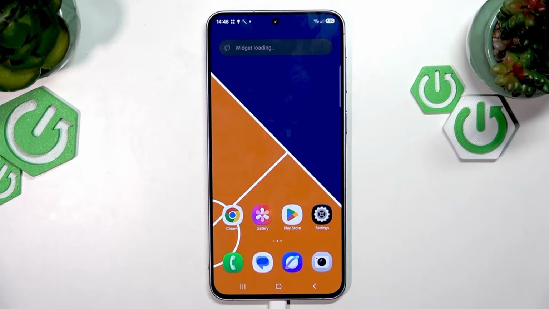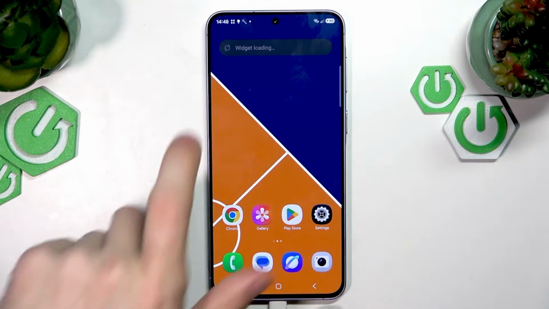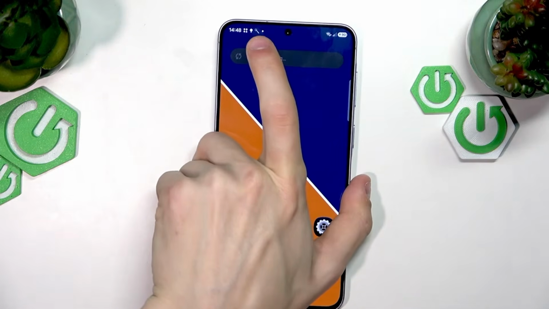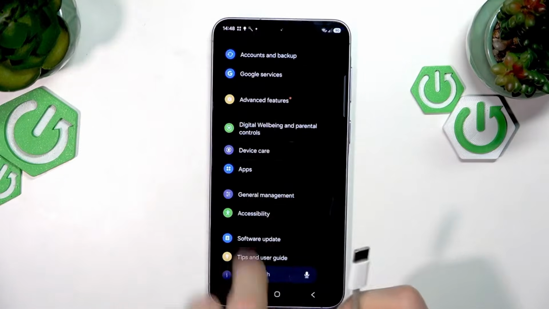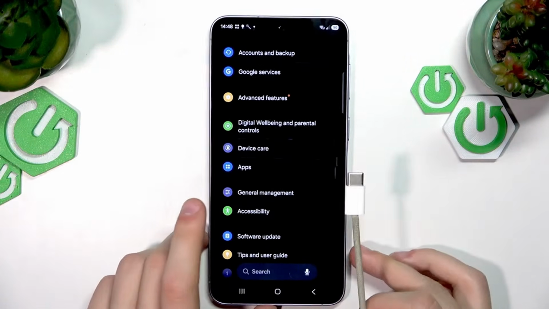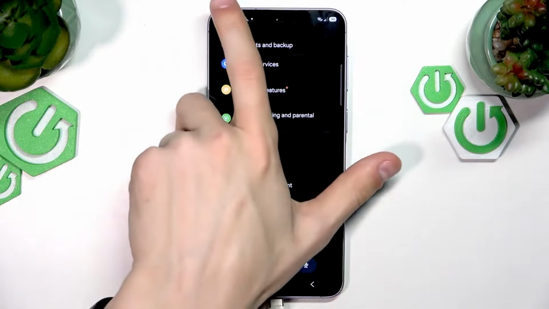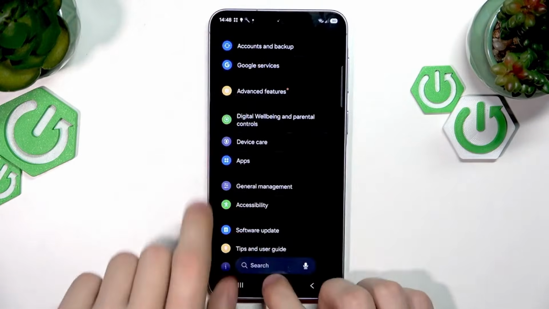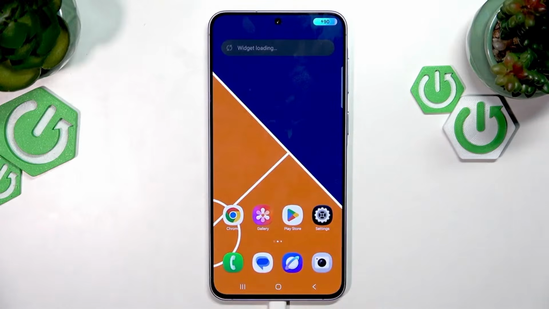Now the next thing that I suggest doing is using the original charger that comes with the phone. Now this isn't an original charger, but it is pretty good, so I'm using that one. But if the charger that you are using that isn't an original charger is causing your phone to heat up, make sure to switch it out.